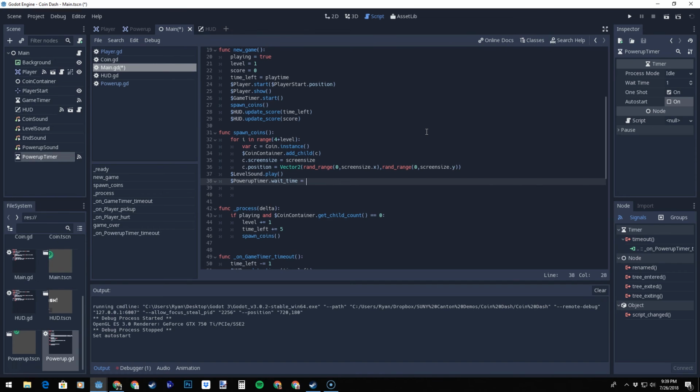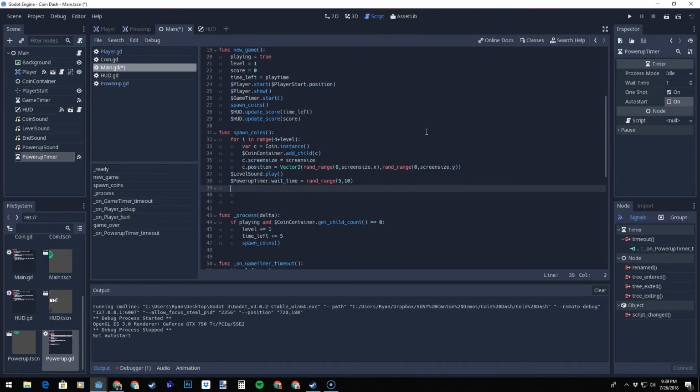But instead, why don't we change that wait time to be something random? So after coins are spawned, between 5 and 10 seconds later, it'll make a power-up show up. And that power-up will stay for only 2 seconds and then vanish. And you have 2 seconds to grab that power-up.